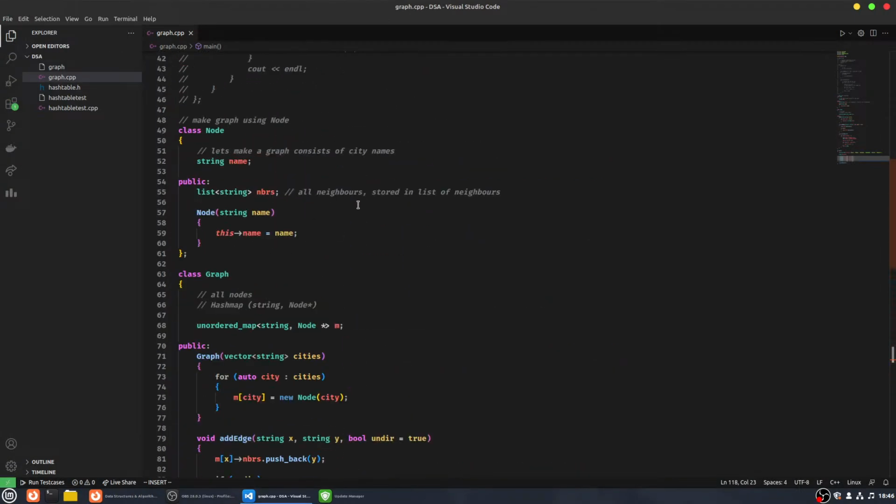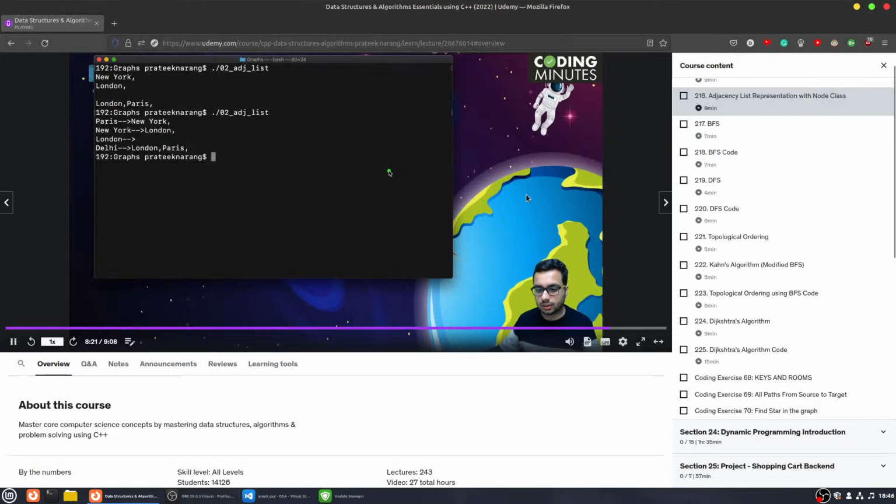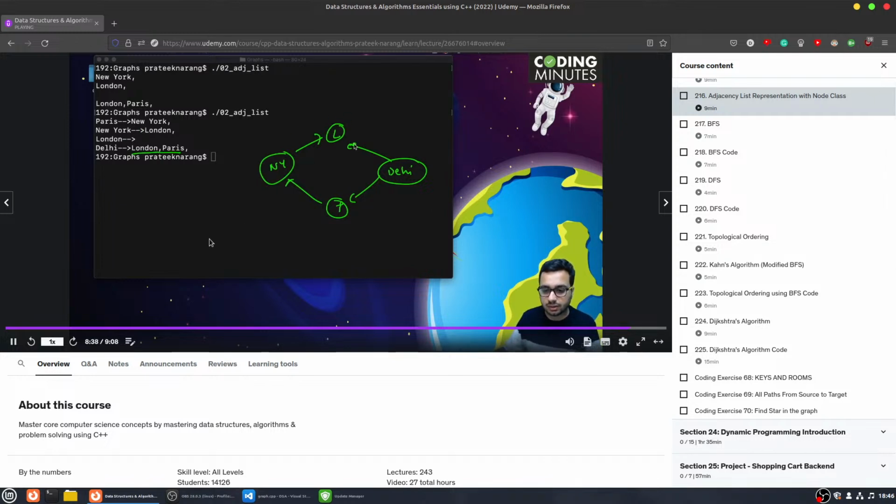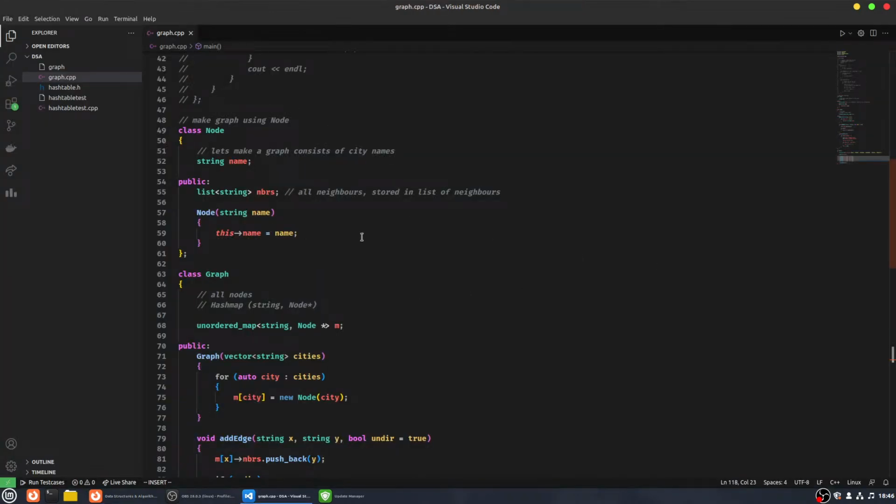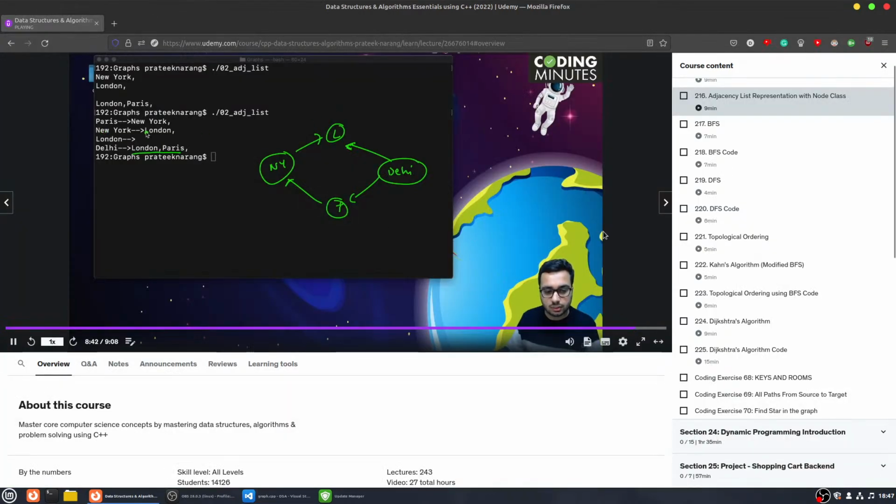So it says Paris is connected with New York. So in our graph we have Delhi, we have London, we have Paris, and we had New York, like this. So Delhi is connected with London and Paris, which is fine. London is not connected with anyone, which is fine, because the edges are directed. So there is no edge which is going from London. New York is connected with London, fine, and Paris is connected with New York, which is fine.